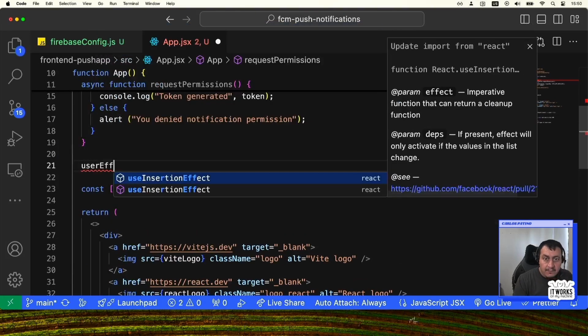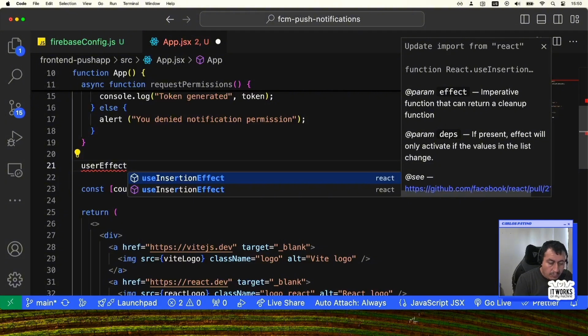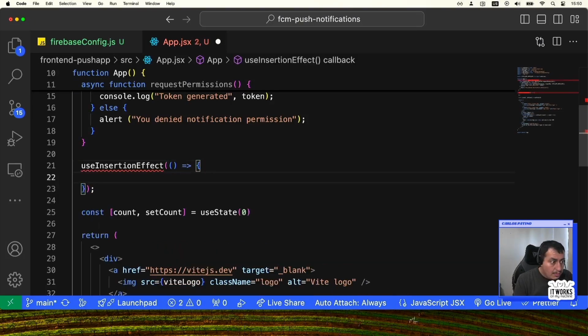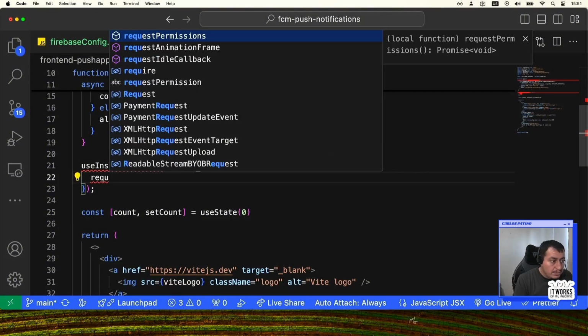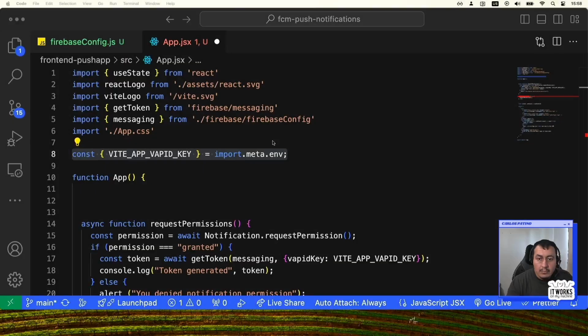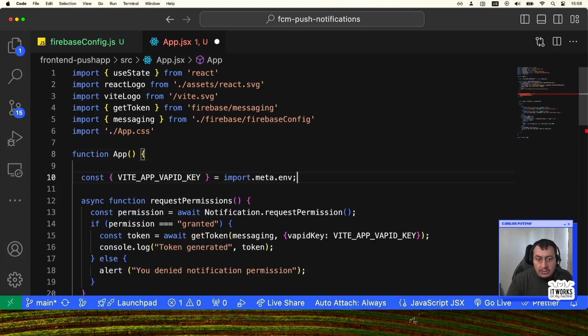So useEffect here, what we will do is this function. We'll call the request permissions. Yeah, that's pretty much it. Okay, so next step, actually, let's move this to the right place, which is here.